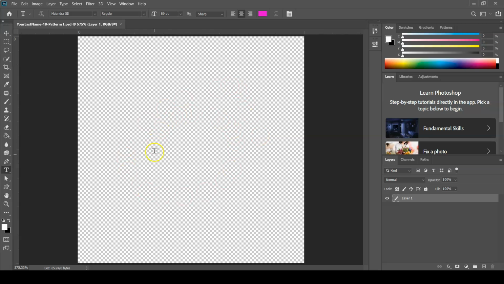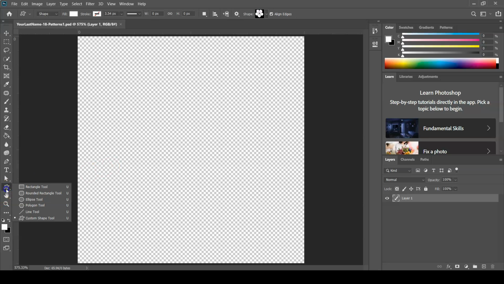Okay, so now I see the gray and white grid in the background. That's my transparency background. So nothing is there, it's empty space. We're going to go back to our custom shape tool, U on your keyboard, to create some shapes and use some colors, and we'll design our own pattern. So U on your keyboard, that brings me down to my shape tools, and then custom shape tool is at the very bottom of that list.